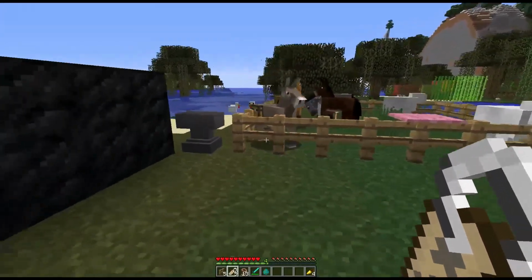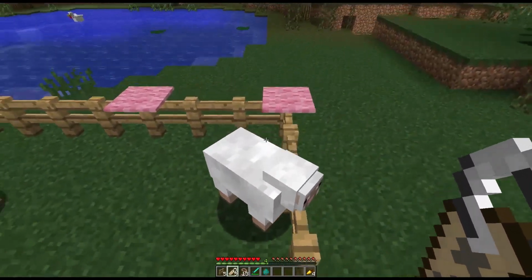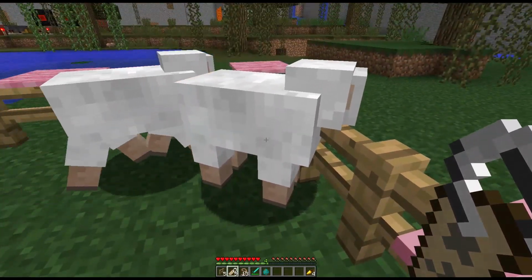So let's get straight into it with the name tag, shall we? So the name tag is a pretty simple self-explanatory thing where you use it and you can name mobs, right? So I'm right-clicking the sheep. Oh, why can't I name it?